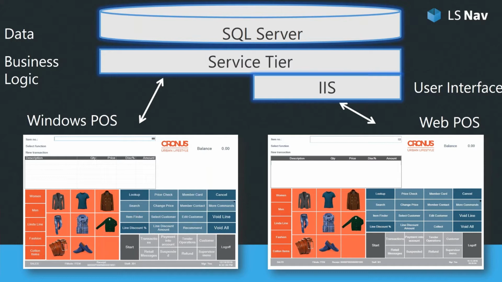So you can be running an app with a browser inside. You won't know the difference. And as you can see here on these two pictures, you have the Windows POS on the left, Web POS on the right. It has the same components, same flexibility, same usability, in both solutions. So it should not affect your business going, for example, from Windows to web.